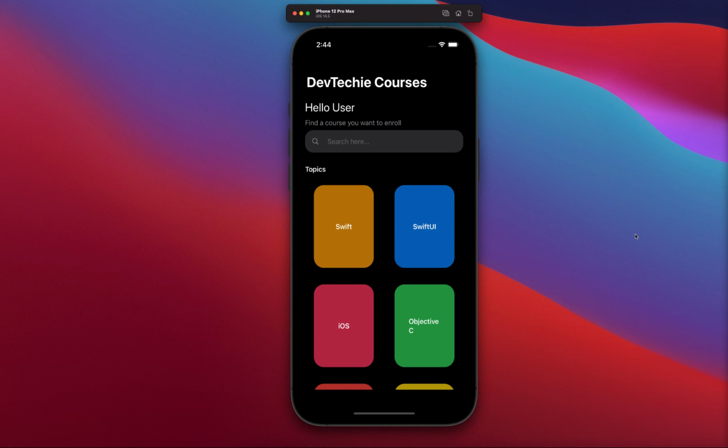We will also be covering video players in this. So the video player that SwiftUI 2.0 introduced, that's what we're going to be working with. So let's go ahead and take a look at what we're going to be building.